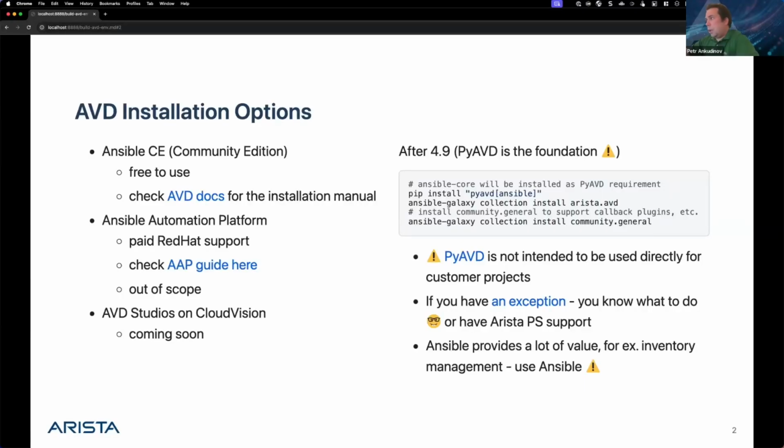So building the AVD environment is actually quite a complex task sometimes, and I want to go slightly back and just refer to what Julio already told, that once we have integration into CloudVision, that will be probably the easiest way for you to set up your environment. But right now we are mainly looking at the Ansible Community Edition, and that's basically the focus of our conversation today.